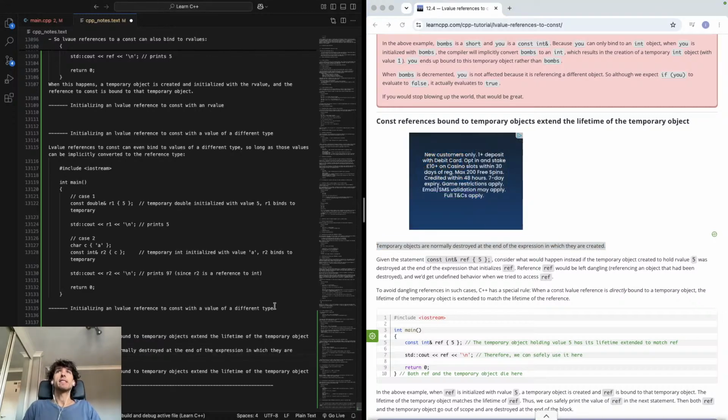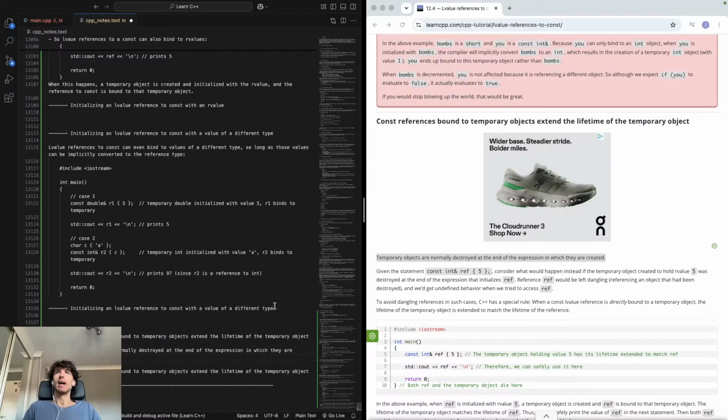Given the statement const int& ref = 5, consider what would happen instead if the temporary object created to hold the value 5 was destroyed at the end of the expression that initializes ref. Reference ref would be left dangling, and this would cause undefined behavior.